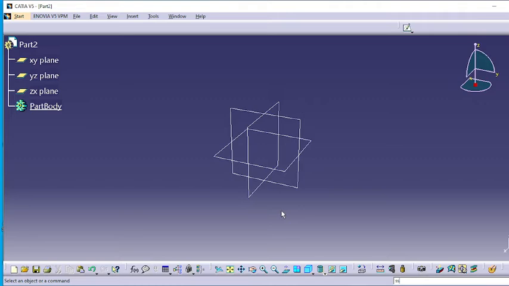What is the use of the pad? You draw one closed sketch, and that sketch will be converted into a 3D shape. 3D shape means you are applying some height to that sketch, which is called pad. Pad is equal to extrude. In AutoCAD 3D, the extrude command is the same, so pad means extrude.